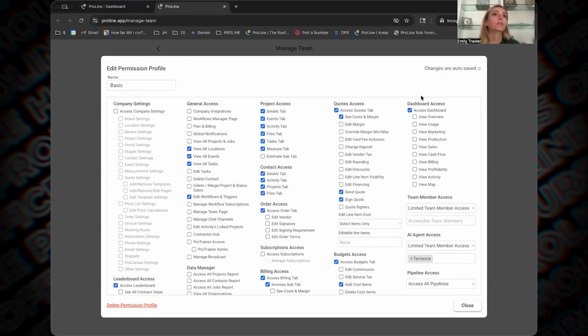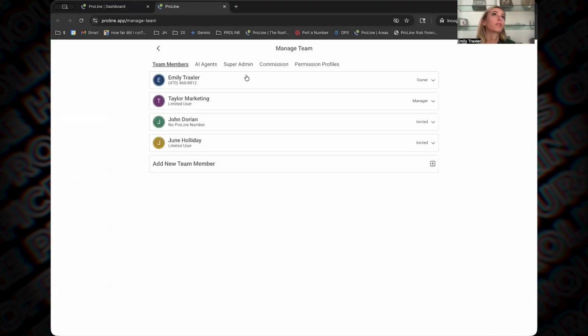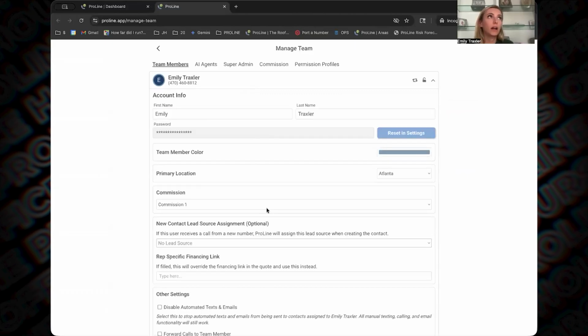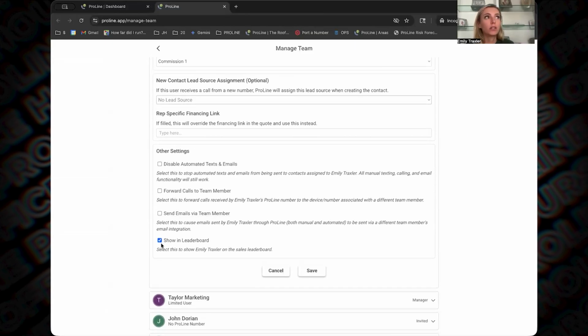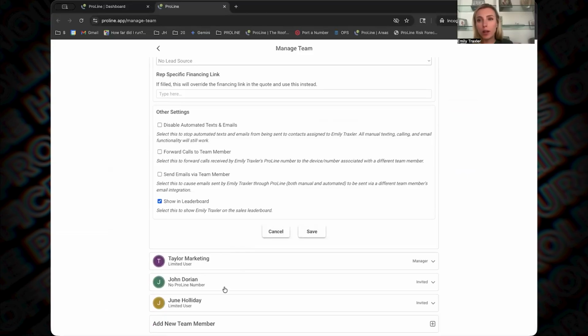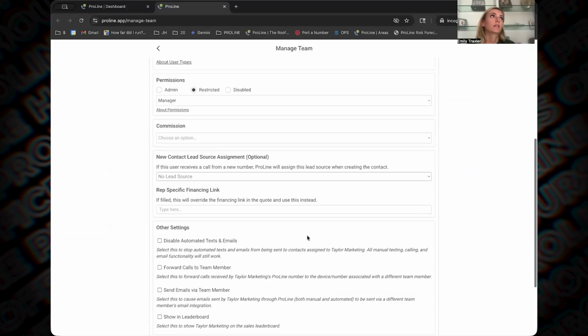Okay. Just to be clear, we also would want to go to team member profiles. So under my name, I would need to click on this checkbox that says show in leaderboard. And that way I show here. And I have everybody on my small account showing up here. But if I wanted to take Taylor Marketing off of the leaderboard, I would uncheck that box and save it.